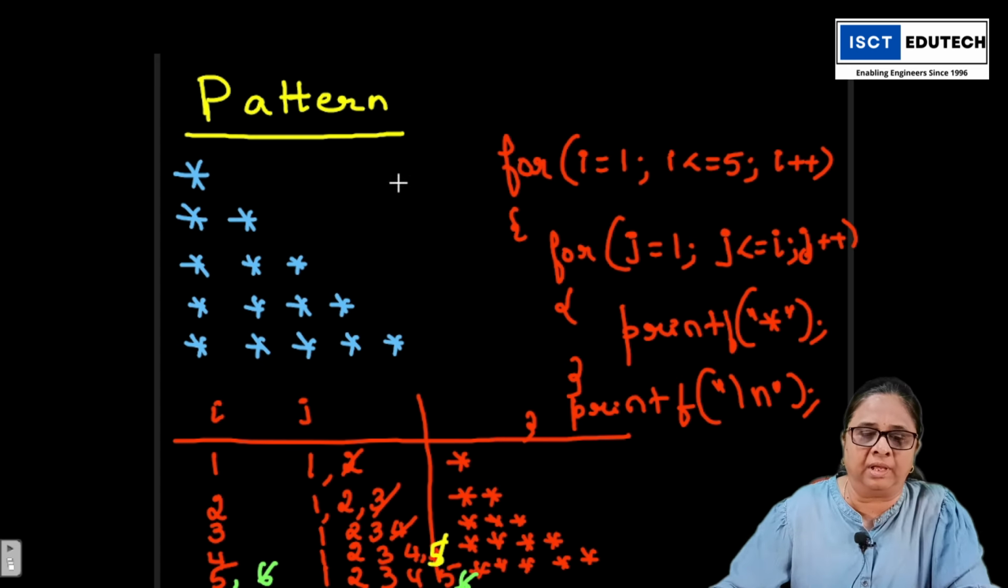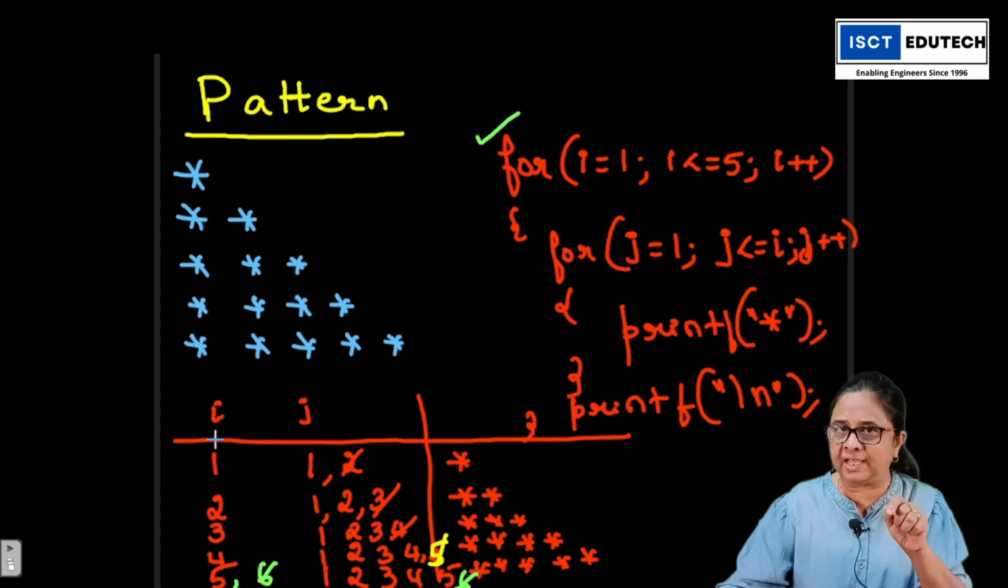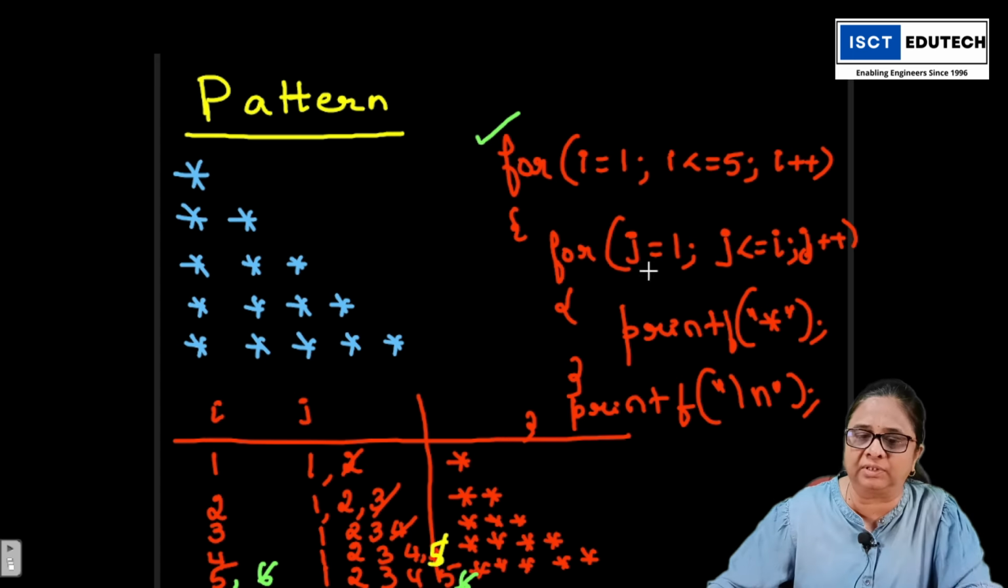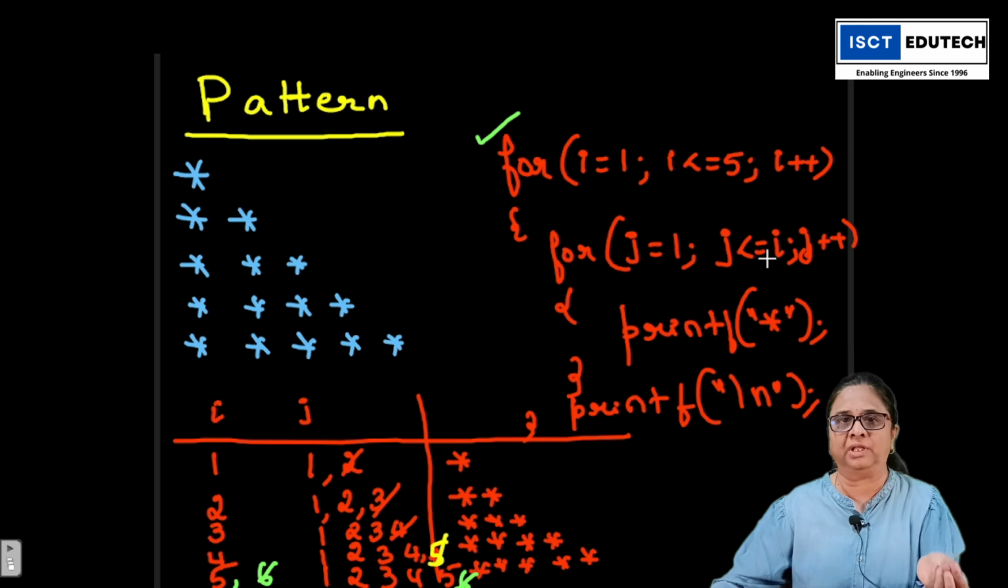So what is the concept? I know that I have to print 5 rows. So I have taken one loop for that. In each row, the number of stars, is it same? No, it depends upon the row number and it can repeat multiple times. So for that, I am taking another loop. This loop is dependent on I. So this is how you can come up with the logic for a pattern.